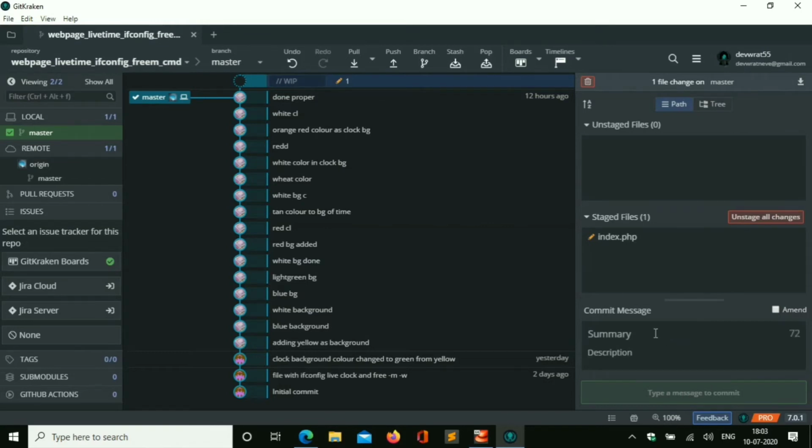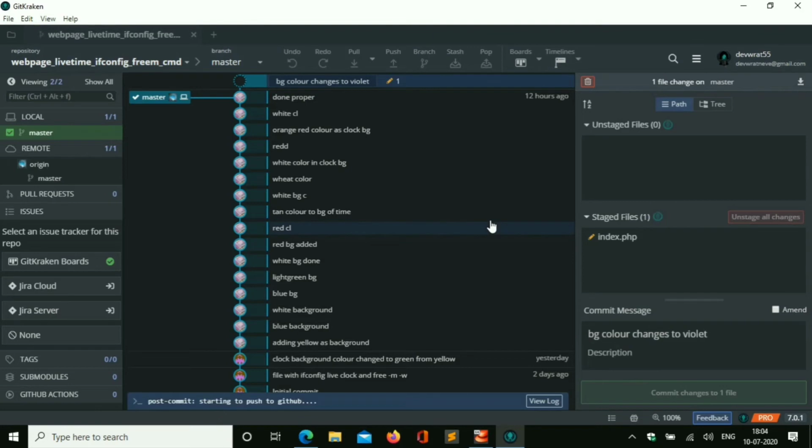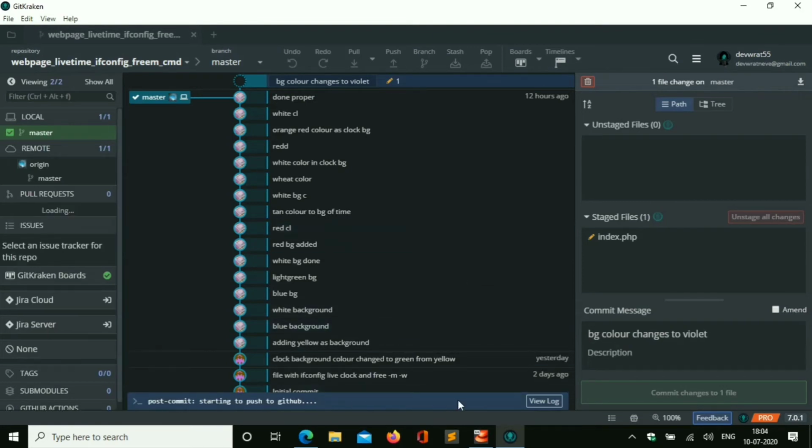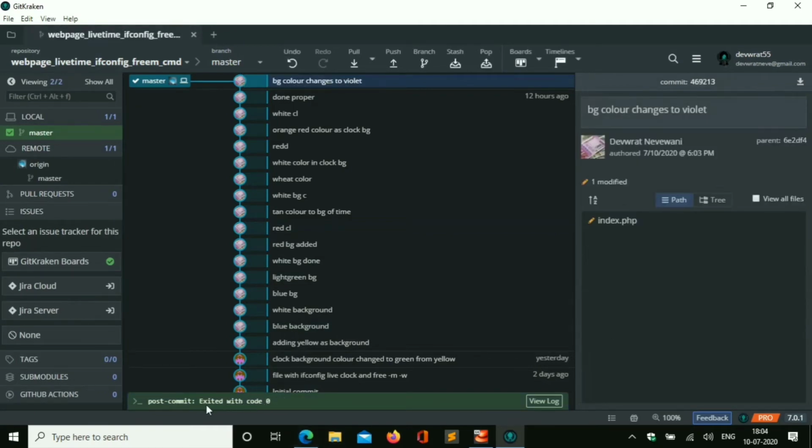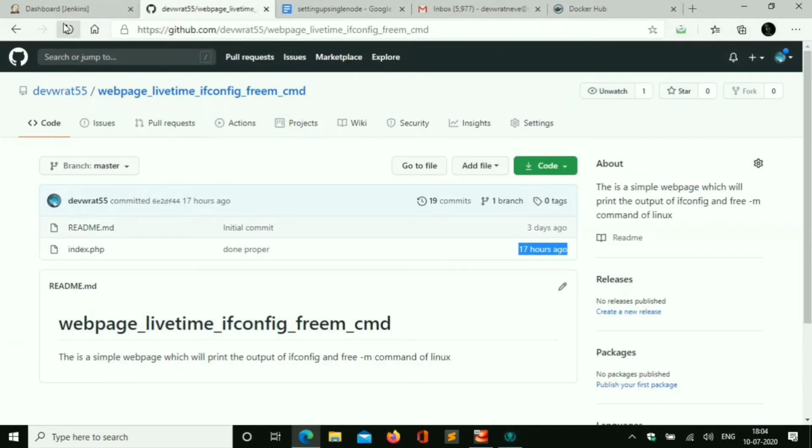We'll add some description and we'll commit it. Once I commit it, it gets pushed automatically, as I explained before. See, it pops that we are pushing. And it is pushed successfully. Now after refreshing page, you can see the changes.